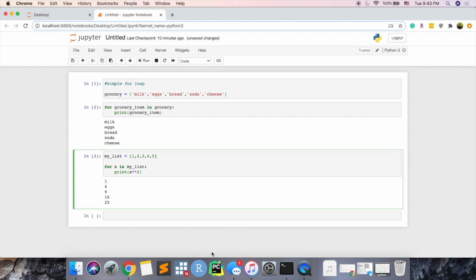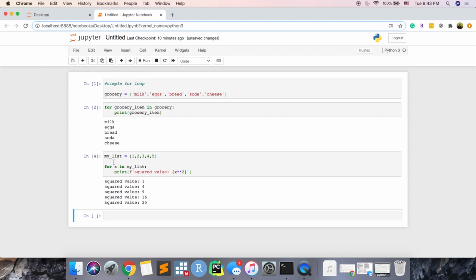We could as well create a string. We'd say squared value, and then put it inside of an F string. If you don't know what an F string is, you can just copy this code and it'll do it. But basically it's just going to say squared value 1, 4, 9, 16, 25.